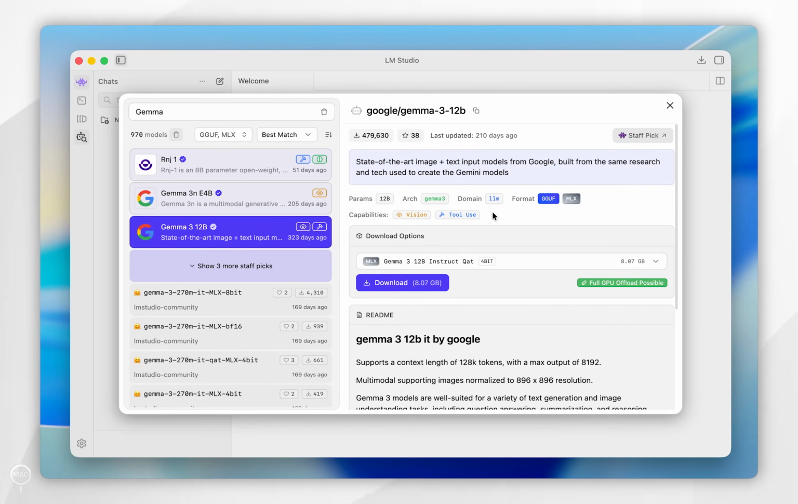Now, there are two main things to take note of when selecting a model. The first thing to take note of is how many parameters that model has been trained on. Generally speaking, the more parameters it's been trained on, the smarter that model will be for that specific use case. We can see how many parameters it's been trained on, usually in the title, so this one's 12 billion, or you can see it here listed where it says parameters.